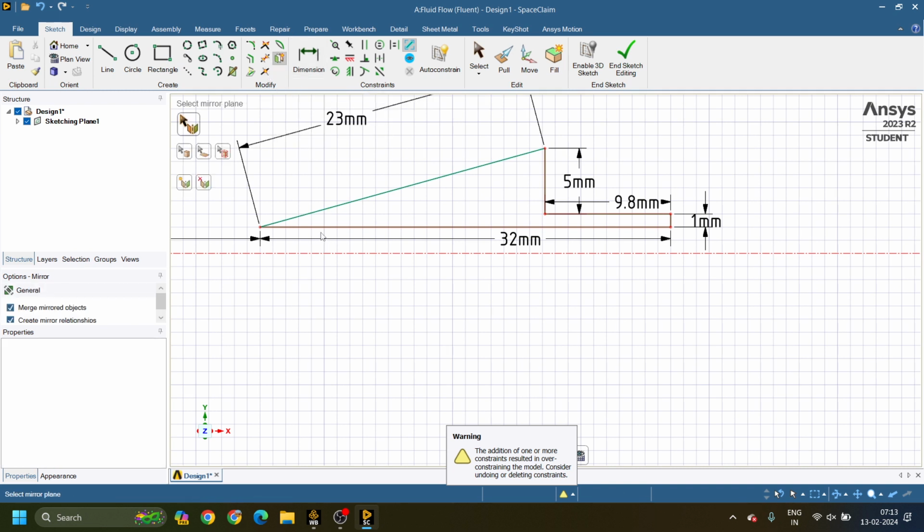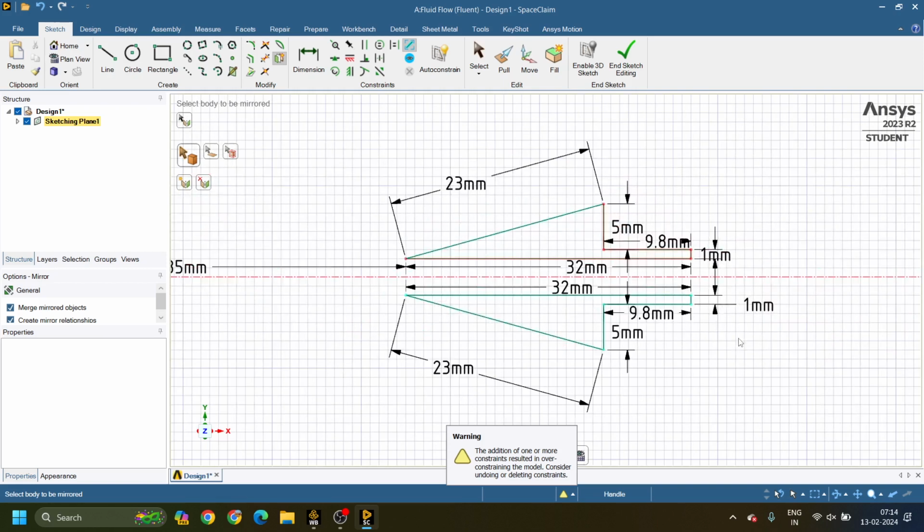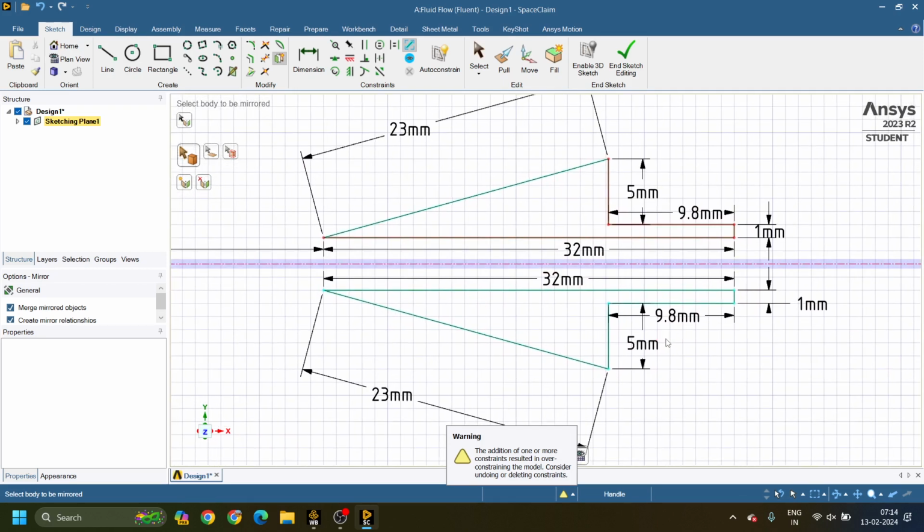Okay, select this line through which we want to mirror. Let's say this is our line along which I want to make the mirror. So select this line first, then select this line, then select this line, then select this line, select this line, select this small line. Then you can see now all the geometry, everything we got it here. Okay, all the dimensions, everything we got it here.